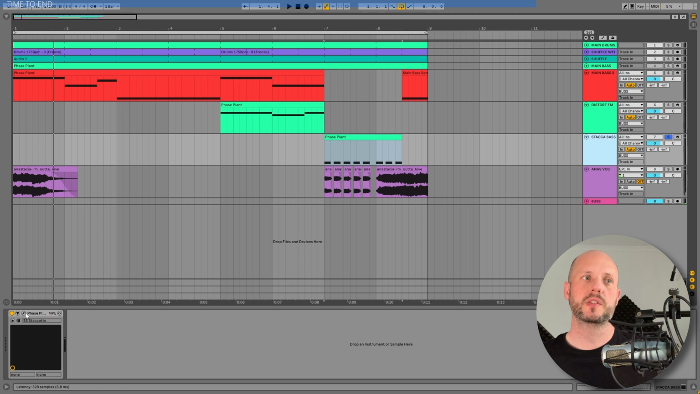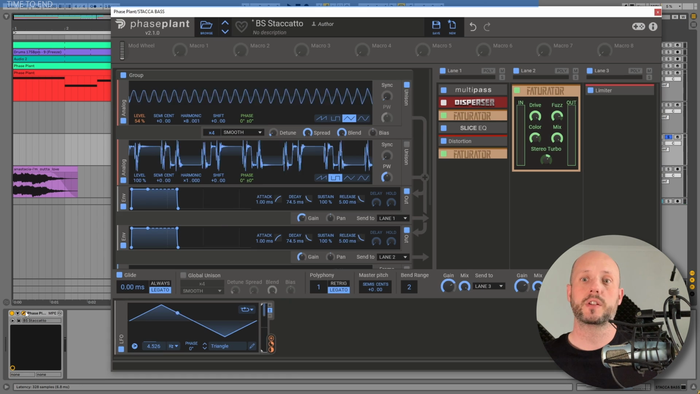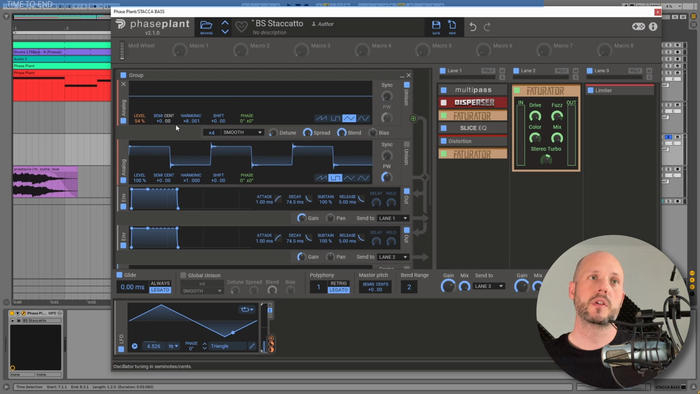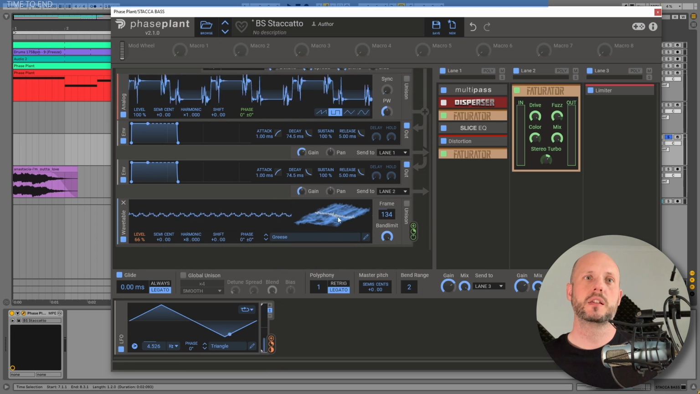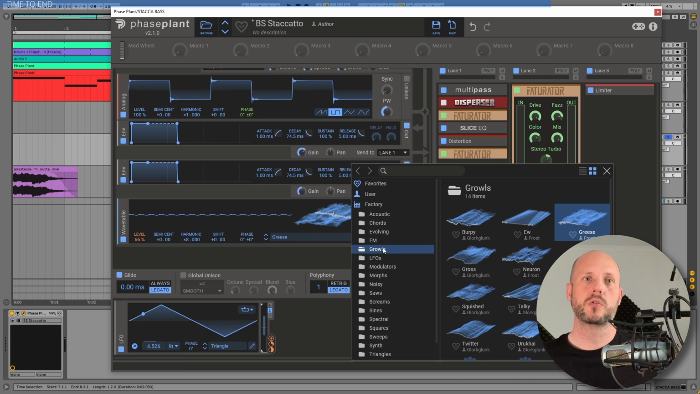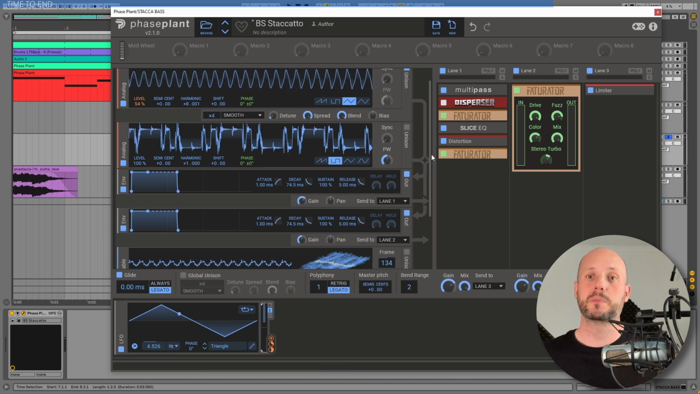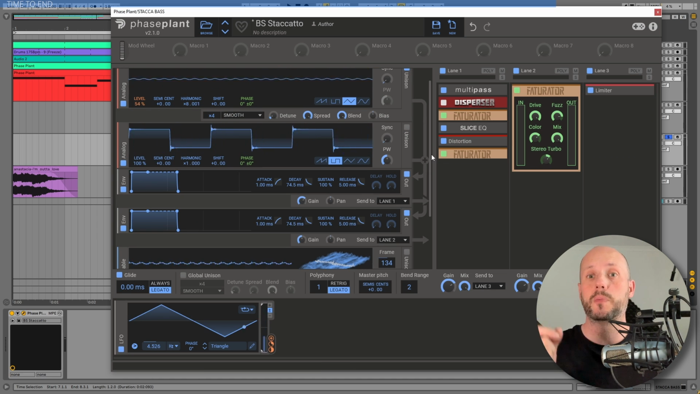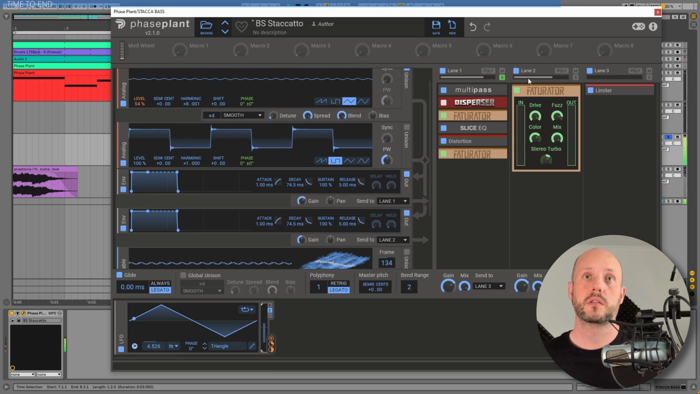Okay, so let's jump into it. So it's a little busier, but overall it's not complicated again. So I have two sine waves, well, one sine wave on the 8th harmonic, and this square wave is modulated by this grease wavetable from the factory growls. And I split them into two lanes, applying different process on them. So lane 1 sounds like this, and lane 2 altogether goes into lane 3.